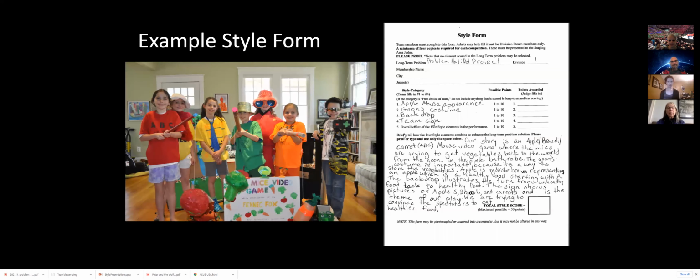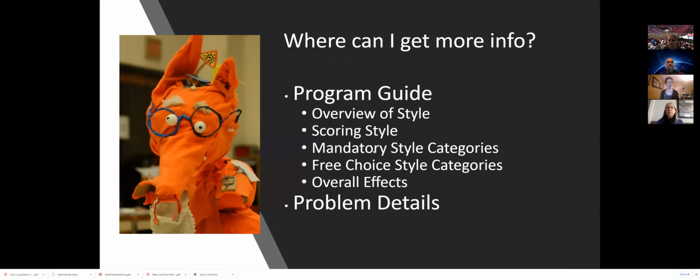Right. So this is just an example style form. They have their 4 elements listed. They have a paragraph that talks about their performance and how all the style elements are connected. And in this particular one, they've got a sentence for each style element. It's just meant to be an example to give you a feeling for what to expect. And then this is the team that presented it.